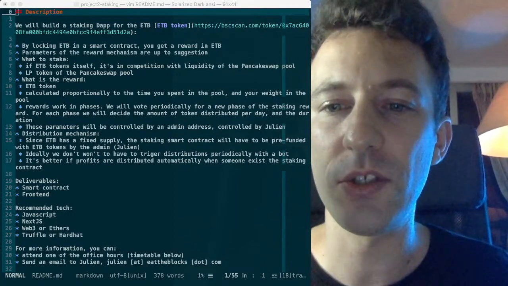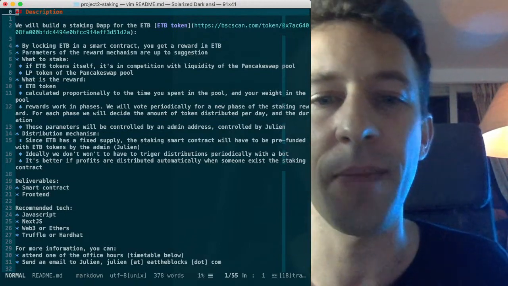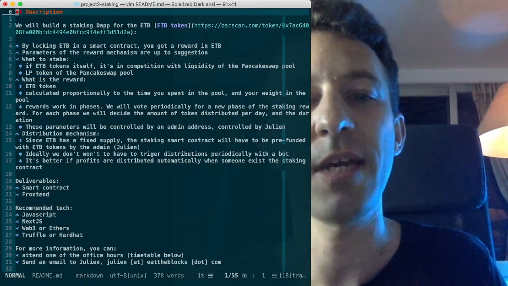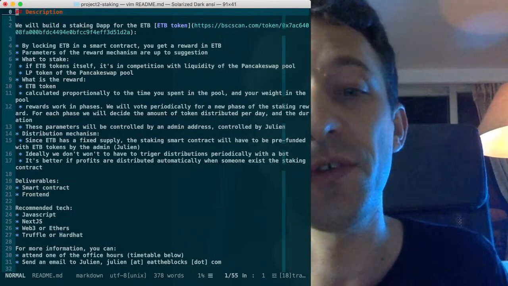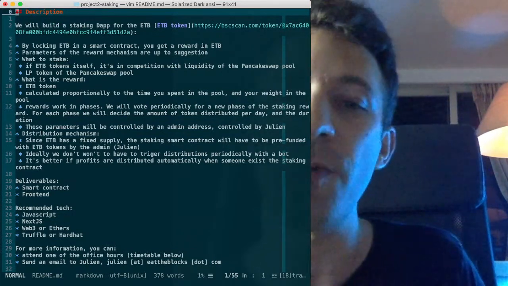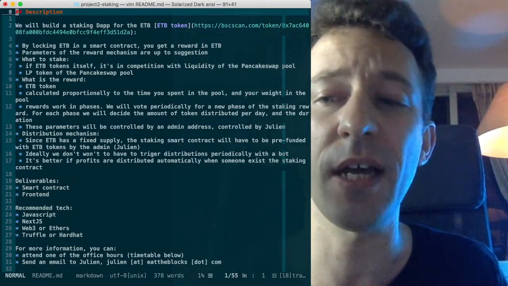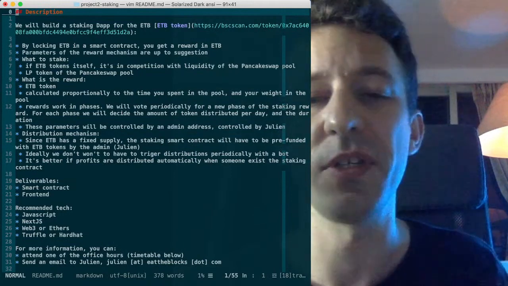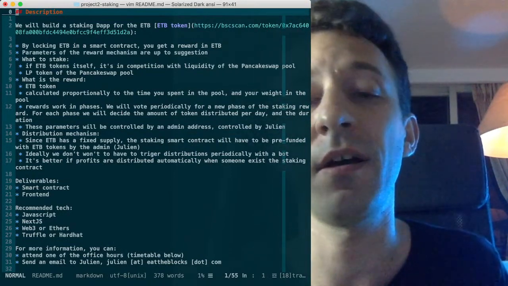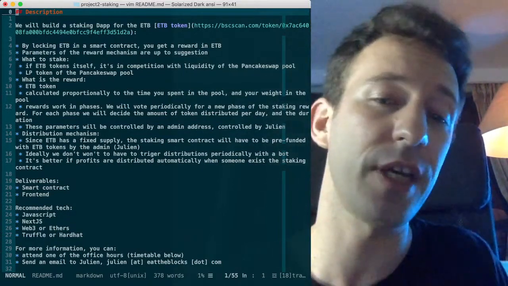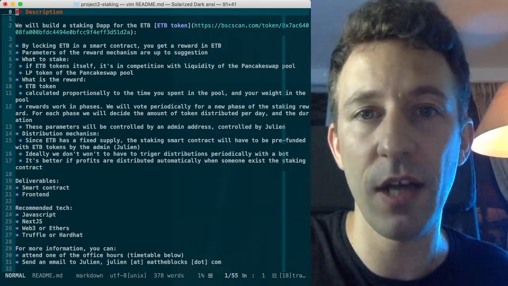And so in terms of the recommended tech, very classic as usual. So JavaScript for the front end. In terms of framework, you can use Next.js and/or React, and to communicate with Binance Smart Chain, because ETB is on Binance Smart Chain, you can use Web3 or Ethers, and for the smart contract framework, you can use Truffle or Hardhat. I have no preference, but really you do like you want.